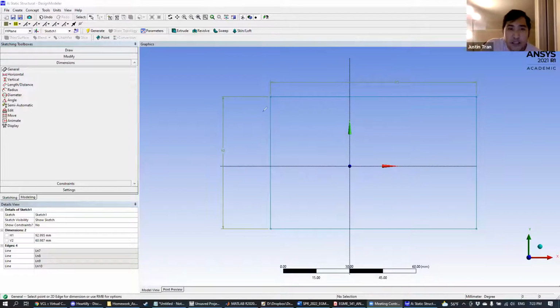But the way Ansys does it is a little bit different. After you create a dimension like this, it actually creates the dimensions here. And this is where you're going to modify it, in the bottom left detailed view of the screen. First thing we're going to set here is the horizontal length. We have H1 here, and right now the length is about 93 millimeters.